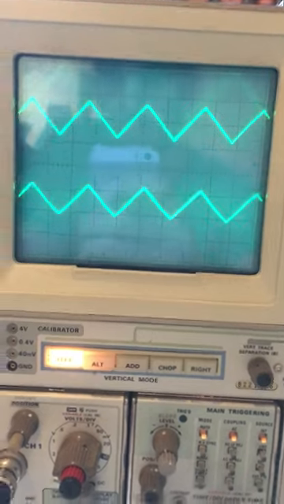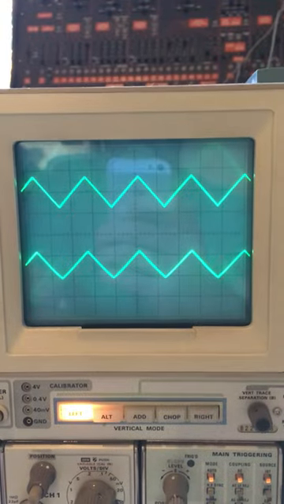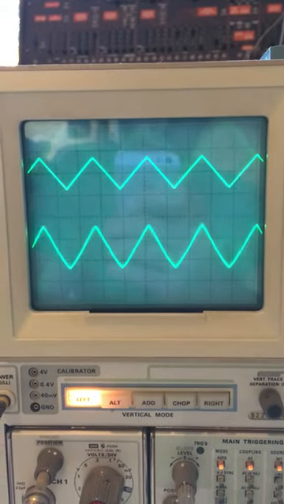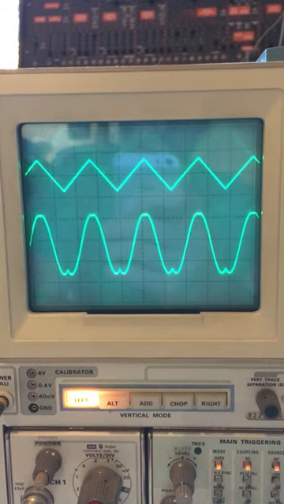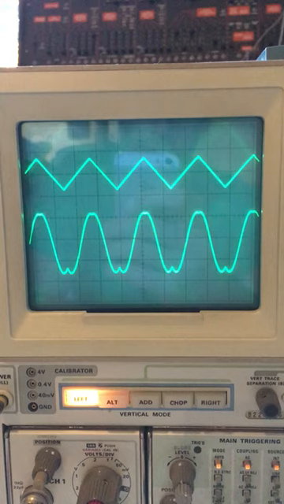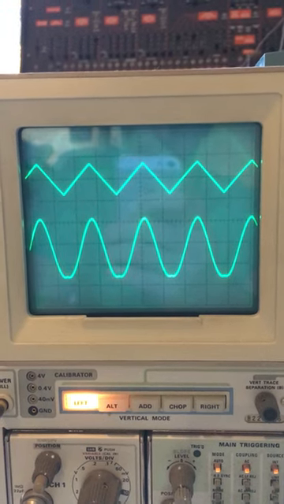mod amount, VCA mod offset, and create a sine wave, just as we did with a sawtooth wave. So as we increase the amplitude, we start to get a sine wave, and in order to get it perfectly matched, you have to adjust the mod offset.